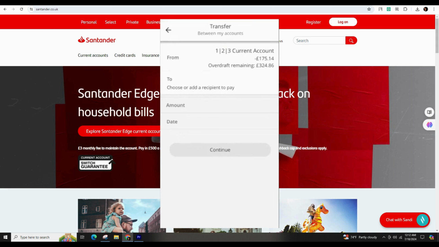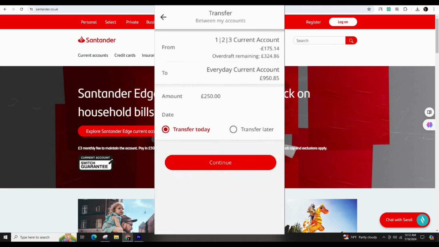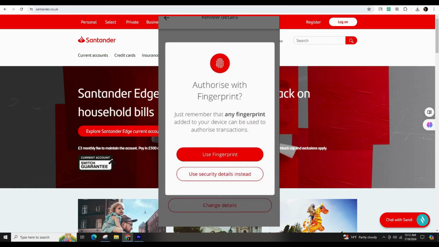Before finalizing the transfer, take a moment to review all the provided information carefully, and once you have confirmed that the details are correct, proceed to confirm the transfer. For added security, you may be required to utilize your fingerprint or enter the specific security details to authorize and complete the transfer successfully. So this additional layer of authentication ensures the safety of your transactions. By following these simple steps, you can easily and securely transfer money using the Santander Bank's mobile application.